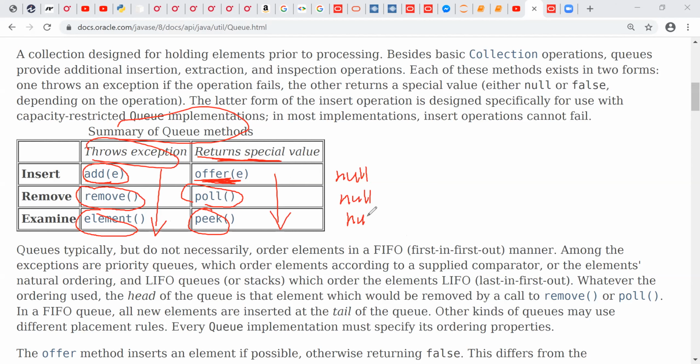If the queue is already empty, or in some other scenario, it returns a special value, or if the special value doesn't exist, it can return null. So that's a major difference. Depending on how you want to design your program, you can choose either set.